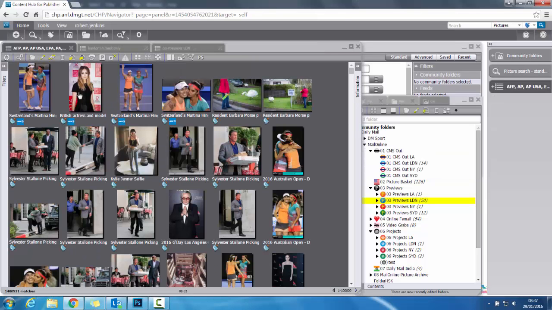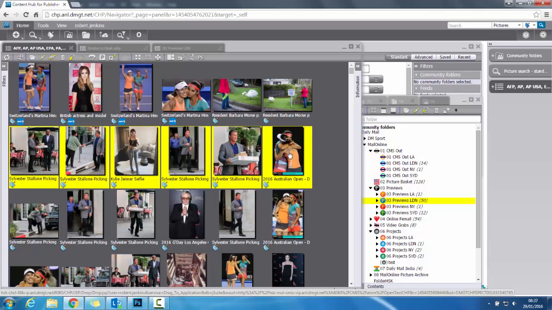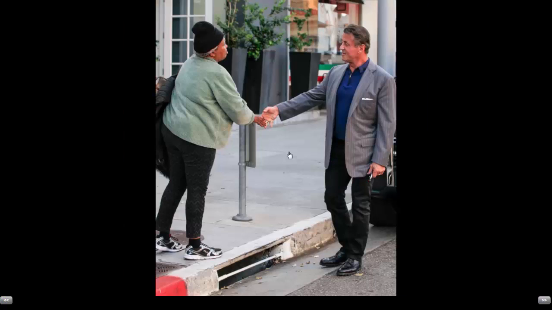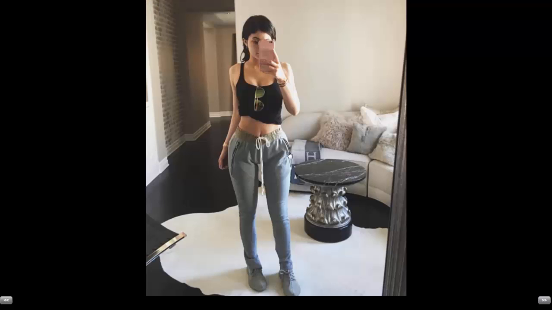If I just go back to this results list, another nice feature available to you in CHP is viewing images in full screen mode. So let's just select a number of images by holding down Shift, and then select those images there, then press equals, and that will now launch those images into full screen. You can then use your right arrow to scroll through those images.